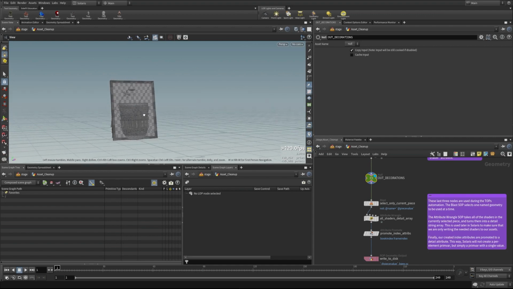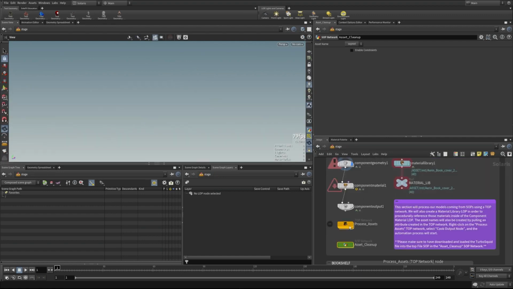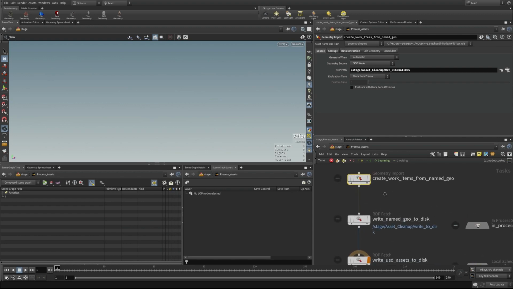This is where everything is ready to go for automation. This last section is going to be run by the automation step by step, because what we're going to do is look at this null here in our LOPs network and create work items based on the name attribute that's found there. So let's go back up here. We'll go to our top network, and that's what this first node in the top network is going to do.